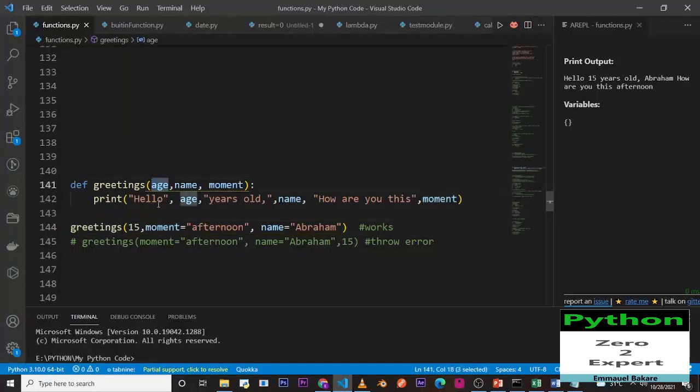in age, I didn't specify the name because this is a required argument, and these are keyword arguments. So these two are keyword arguments. You can see because they are keyword arguments, I don't have to add name first before moment. I did moment first before name, and then I also added the required argument. The trick here is that the required argument has to come first before the keyword arguments. Look at this example.